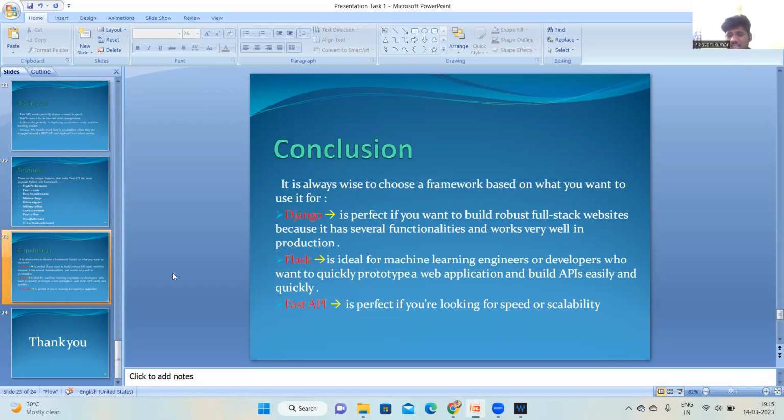Flask is ideal for machine learning engineers or developers who want to quickly prototype a web application. It builds APIs easily and quickly. And coming to FastAPI, it is perfect if you are looking for speed or scalability.